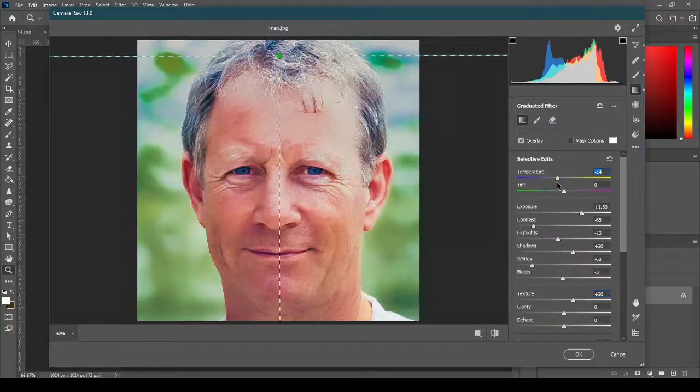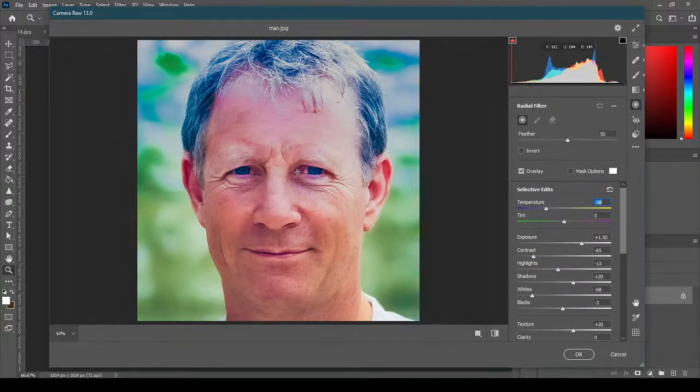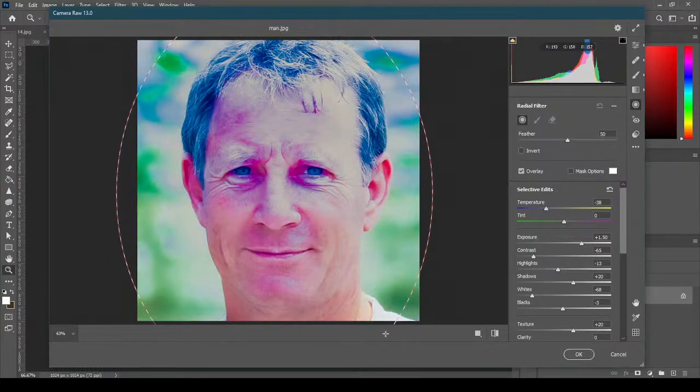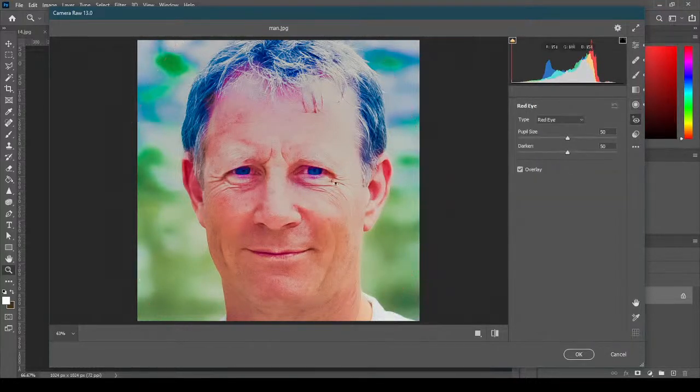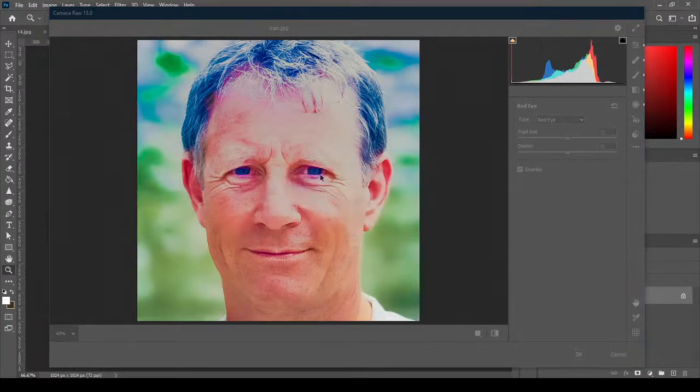Temperature I will change all the way to something like here. From the top you can see that it's just a little bit bluish. Radial filter is for something like the middle part. So I can just go and make him just like this. Red eye, he doesn't have red eye, otherwise you can just go and fix his eye, but it's not working, I don't know for some reason.